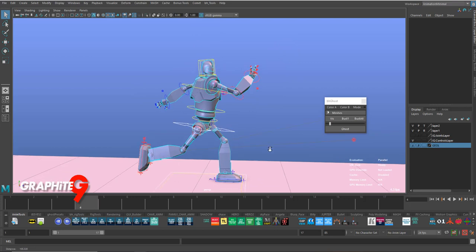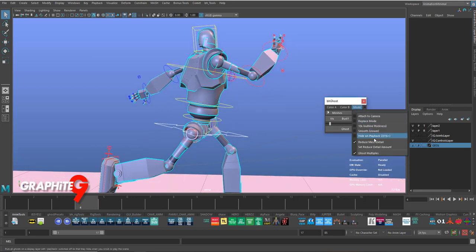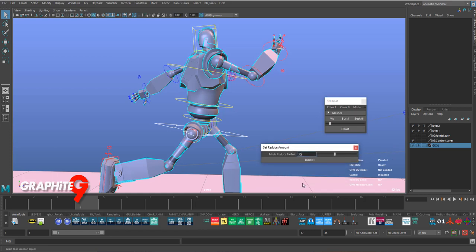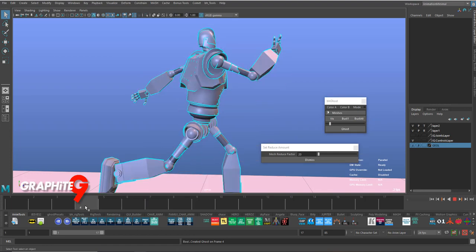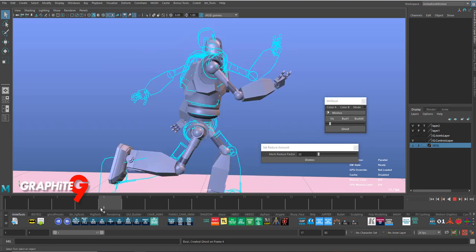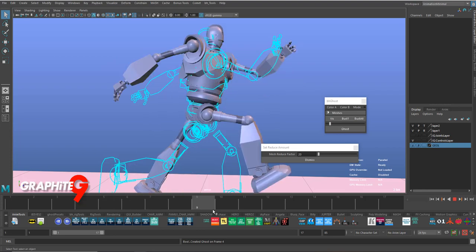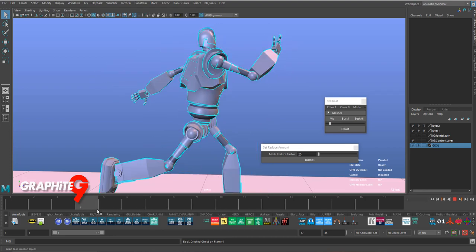And I can adjust how much detail it loses with this little option. If I click here, set reduce detail amount, it gives me this little slider. By default, it sets it to 50%. I can turn it down to like 20%, which would be pretty subtle, and ghost again. And now you see I've lost a lot less detail. It didn't take quite as long to make the ghost, but I probably don't want it that much, so I find that 50% is pretty good for most characters.